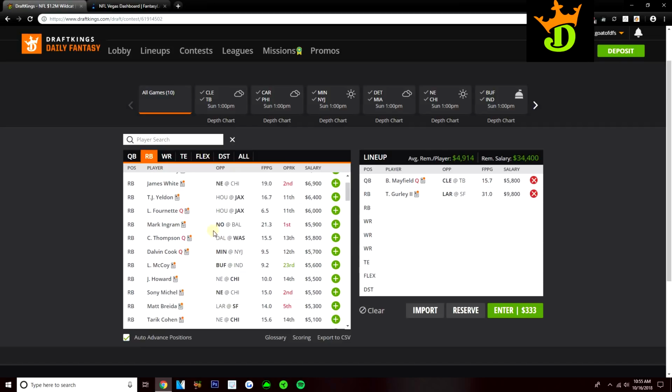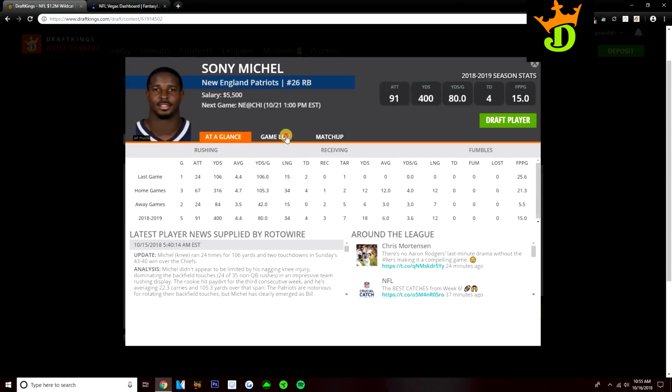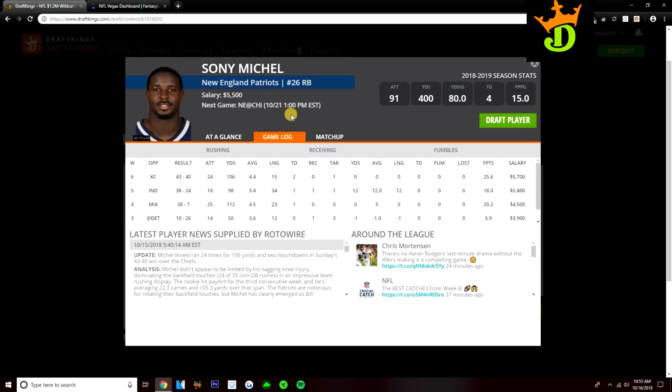Sony Michel has a tough matchup against the Bears, but Sony Michel has been just crushing it for the Patriots lately, just getting a lot of work. 24 carries Sunday night against the Chiefs. Also got a target as well. He's not really involved in the passing game. They usually leave that up to James White. When it comes to carries, Michel is their guy.